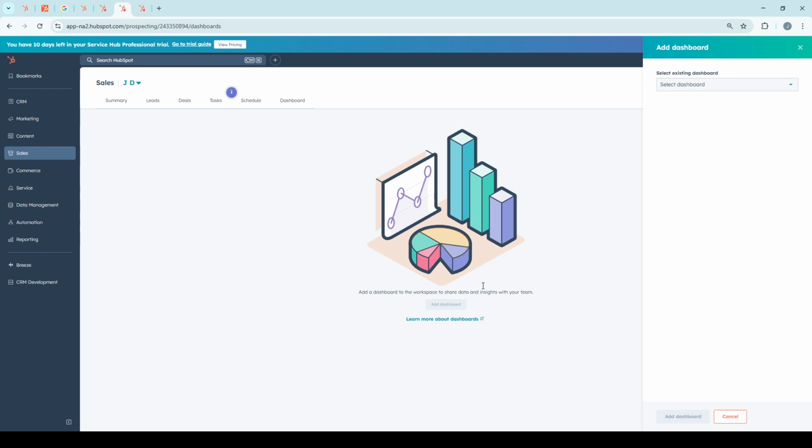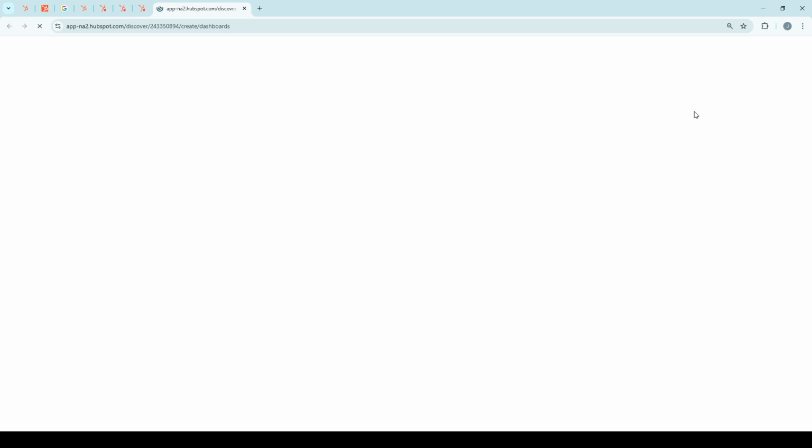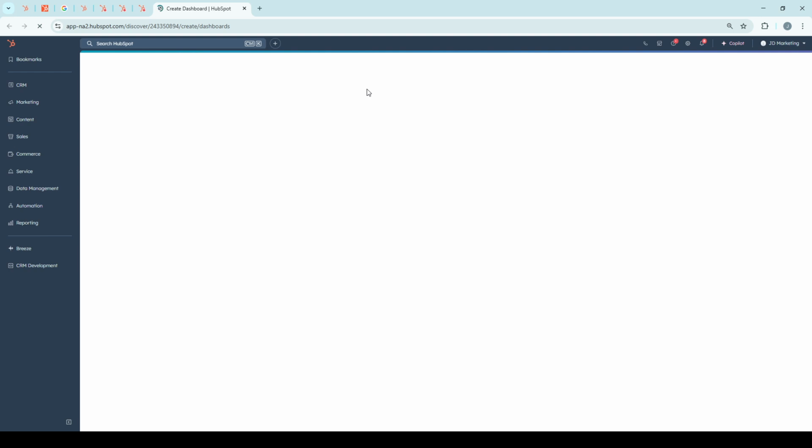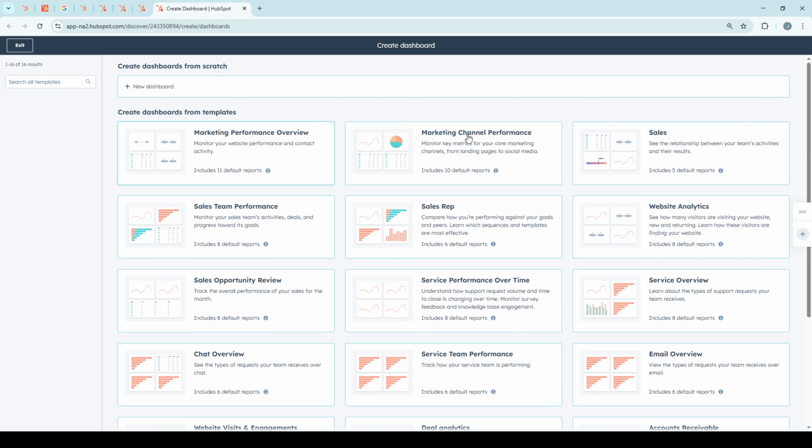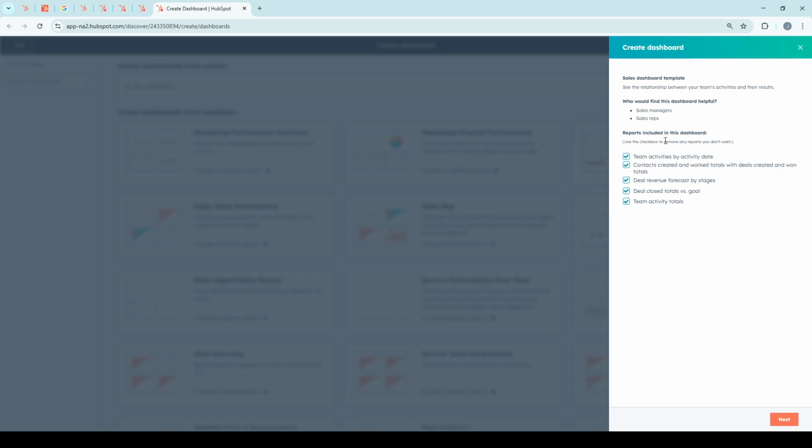At this stage, you have the option to choose from a range of pre-built templates. HubSpot offers templates such as Sales Dashboard and Sales Pipeline Overview, which are excellent starting points if you want to quickly get a dashboard up and running. However, if you're looking for something more customized, feel free to start with a blank dashboard. This flexibility allows you to tailor the dashboard to your specific sales metrics and reporting needs.